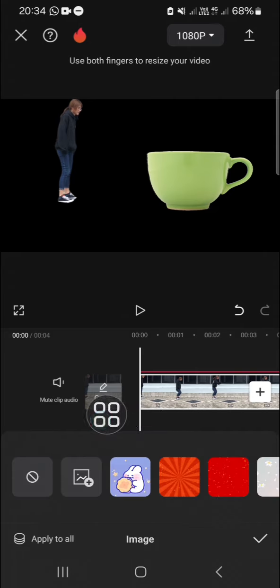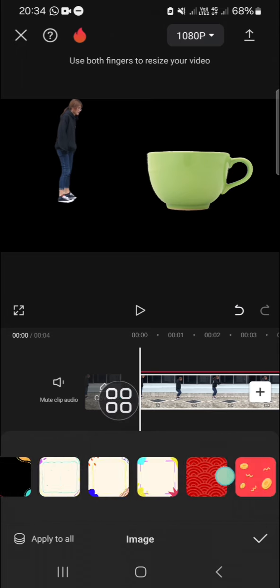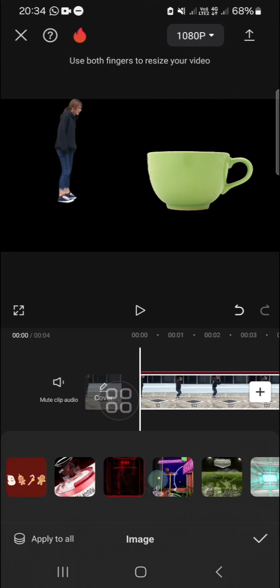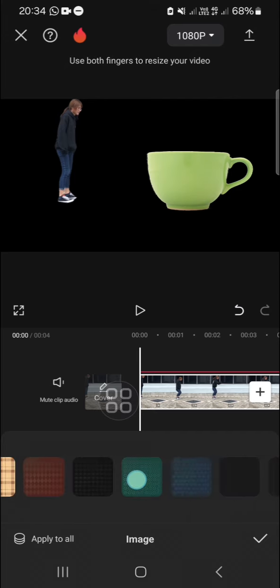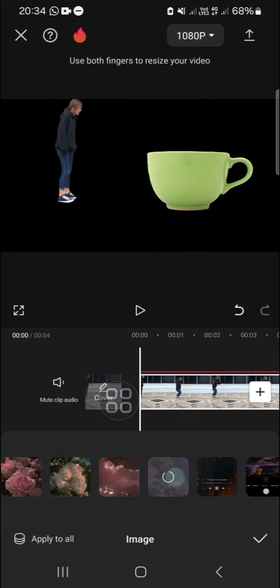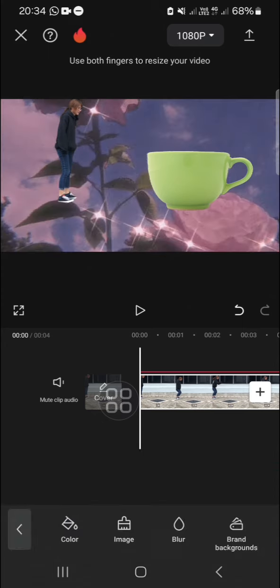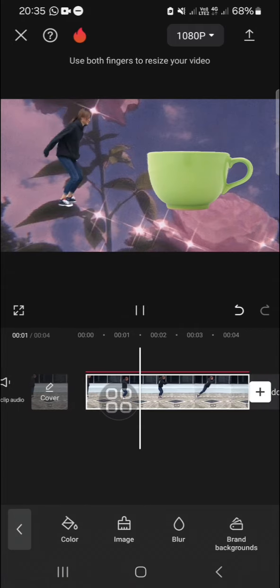And then we can import an image from our gallery by tapping on this icon, or we can also use the background image from CapCut. And I'm just going to use the background which has been available on CapCut. I'm gonna go with this one, guys, for example. Okay, and now as you can see that the background has been changed, and this is the final result.